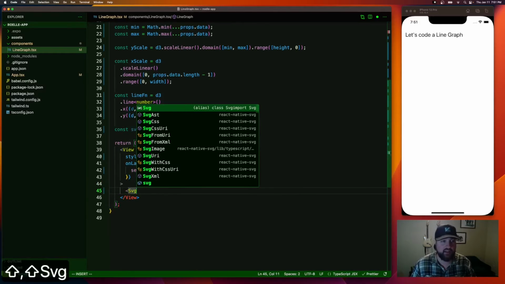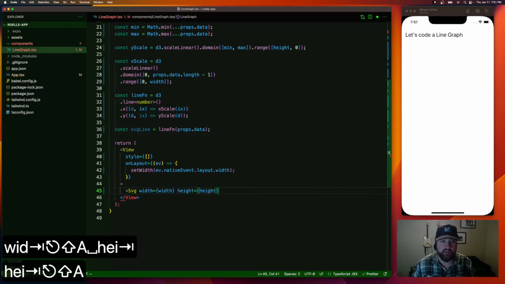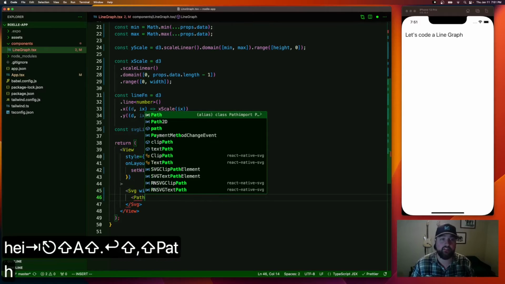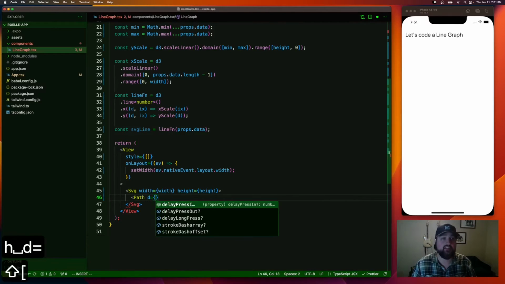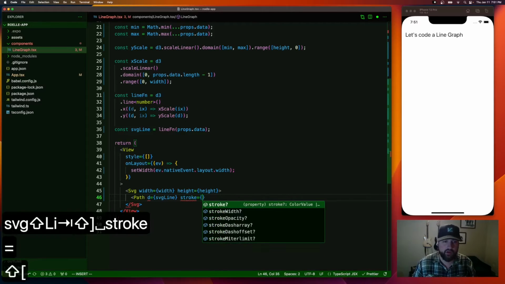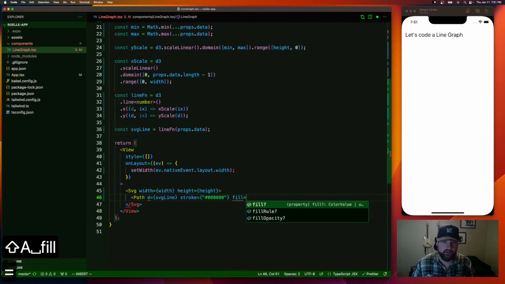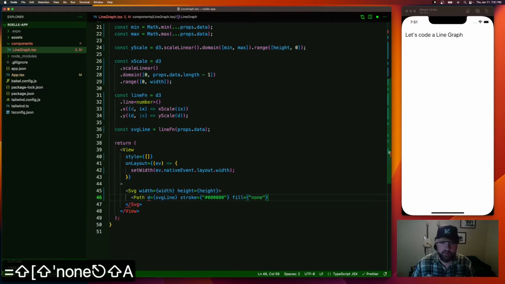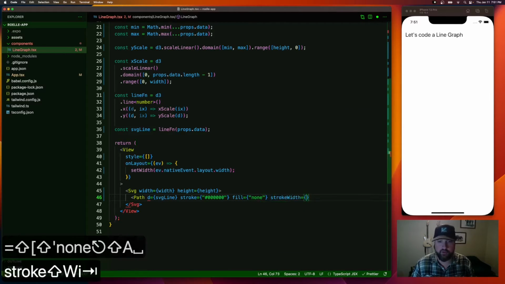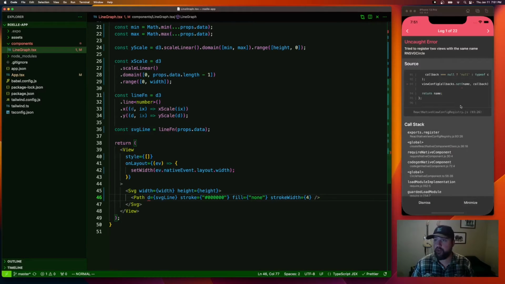So let's go ahead and pull in Svg from react-native-svg. Let's pass it the width and height that we set up earlier. And let's get a Path going here. And again, we'll say d is that SVG line. We're going to give it a stroke of, let's just do black for right now. We'll pass our color in a minute. We'll give it a fill of none, and then let's give it a stroke width of 4, just to see. Save it, and there we go.